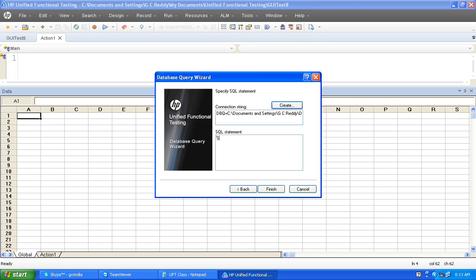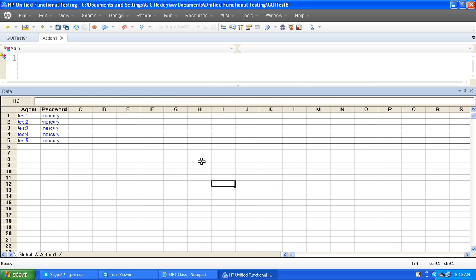And then the SQL statement: select star from, then the table name. So it is login. SQL statements are not case sensitive. See, over. Anyhow, it is a one-time activity.